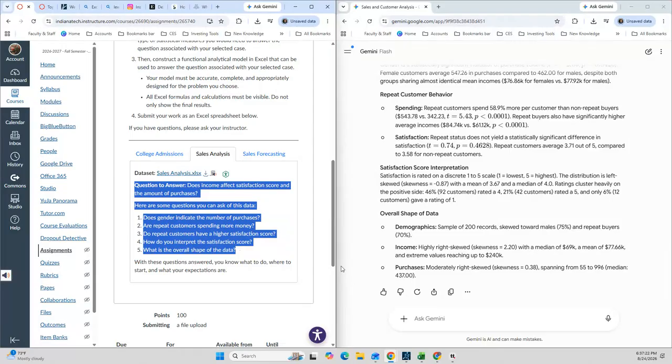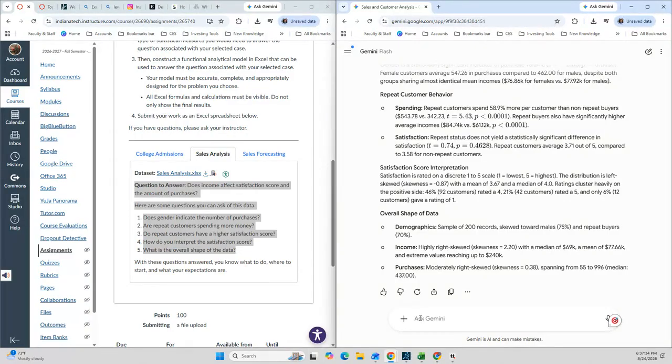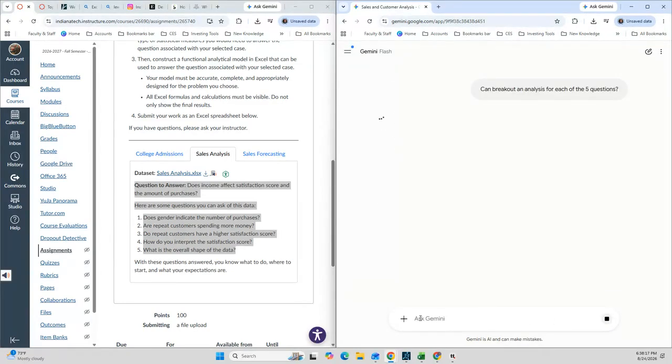Okay. Now, say for example, that's the basic analysis, but I can say something to the effect of, "Can you break out an analysis for each of the five bullets?" So then I hit that and I'll get some more analysis.